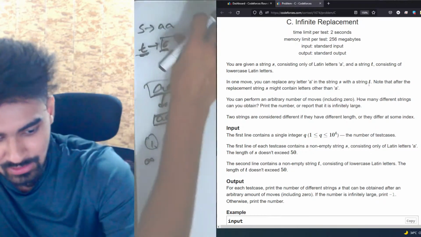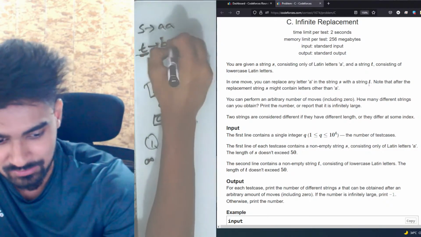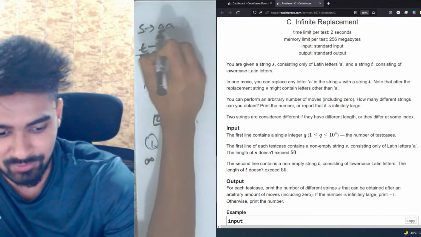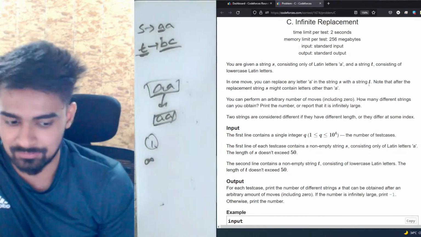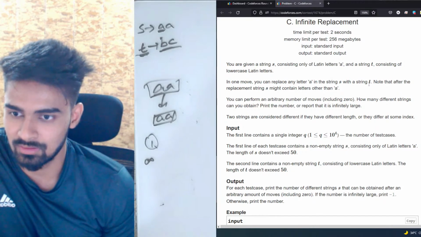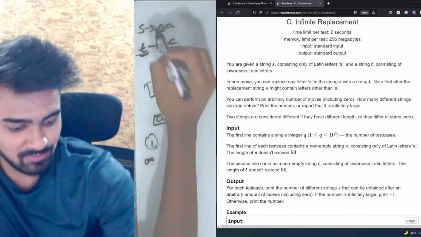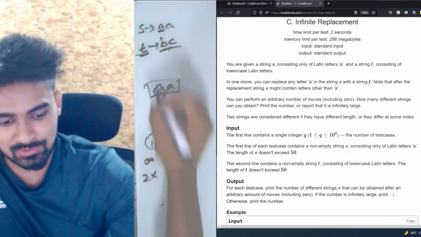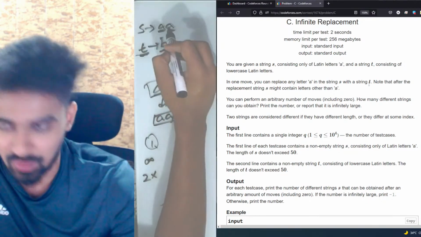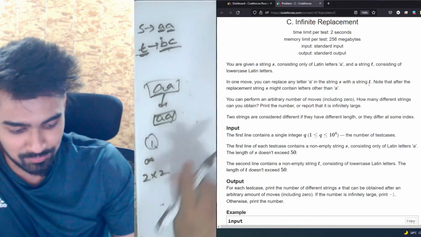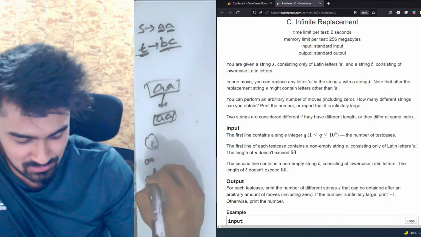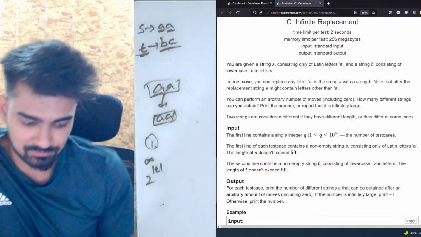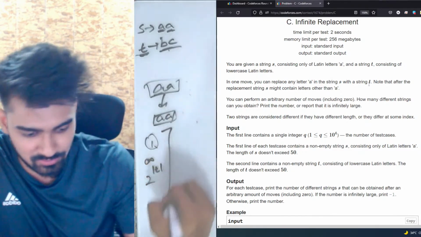If T doesn't have any A, let's say BC, then we saw that at every A we could place this BC. So for the very first A, we can either place BC or not place it. So two choices. For the next index also, we can either place BC or not, so again two choices. So basically, 2 to the power of the number of A's. And these are the three answers.